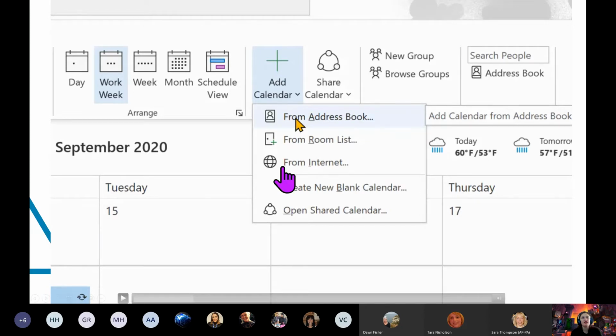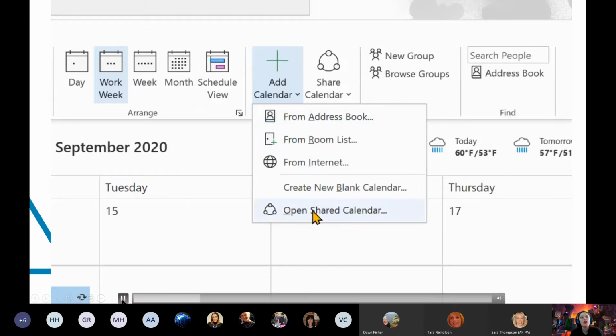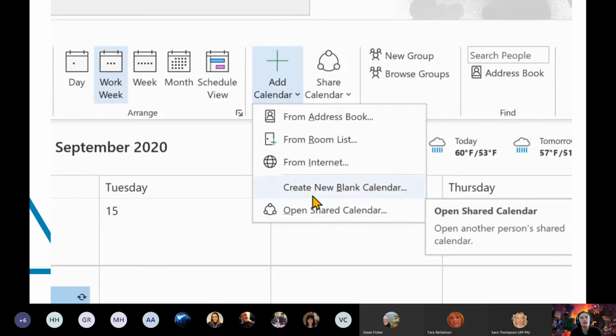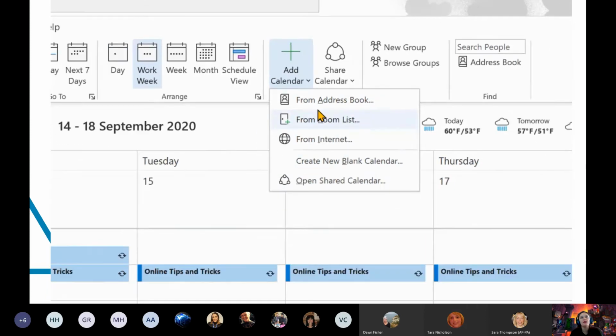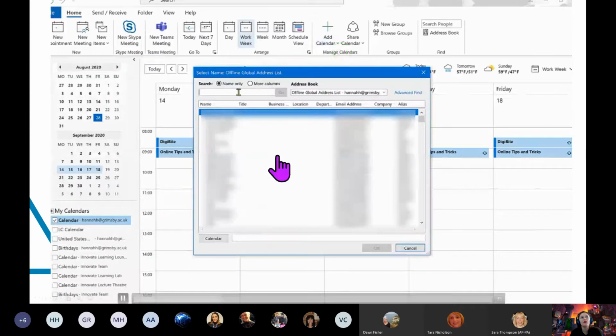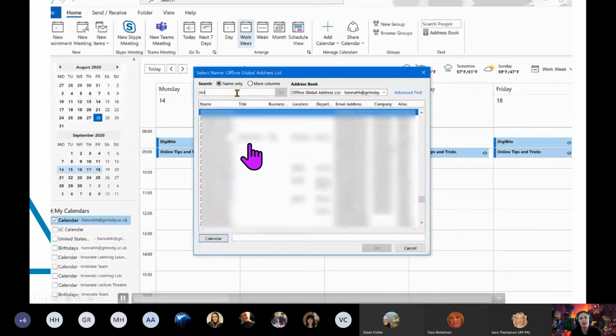Okay, that's fine. So you can add a calendar from the address books, and this is basically the global directory of people. So it's quite easy to add somebody from an email address. And you can also open a shared calendar. If you wanted to add a calendar, you can do that from the address book. So you can just search for somebody here.